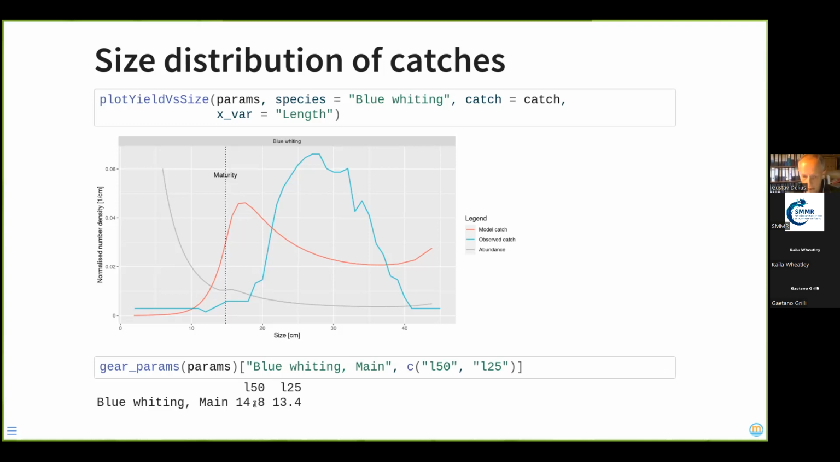And that's because we got the selectivity wrong. So we had said that our gear starts fishing the blue whiting. Oh, so this is the example of blue whiting. I just chose that randomly. For blue whiting, we said that already at 14.8 centimeters, 50% of the individuals are being caught. But that's clearly not the case. So we need to, but no disaster. We can now change these parameters.